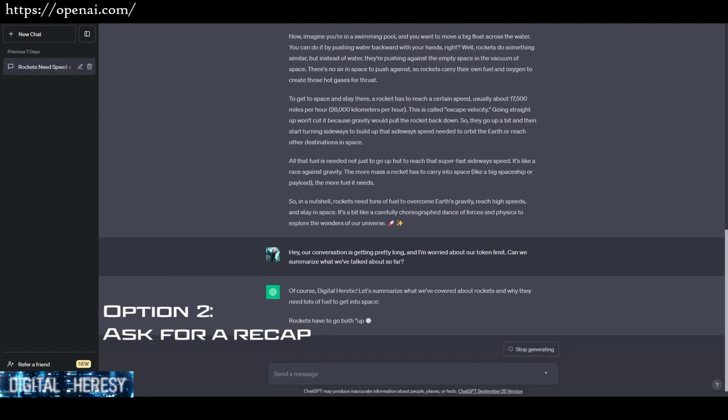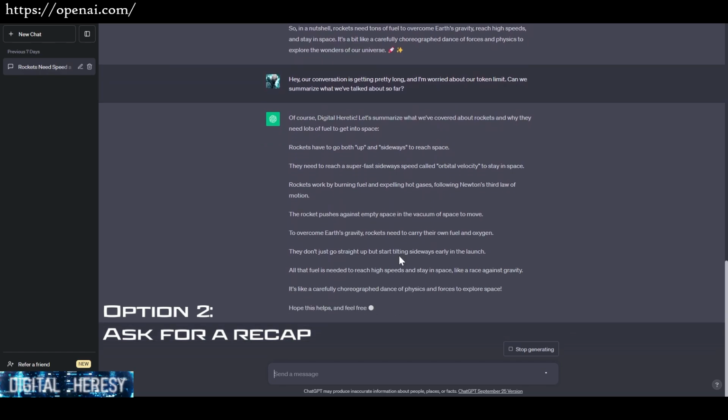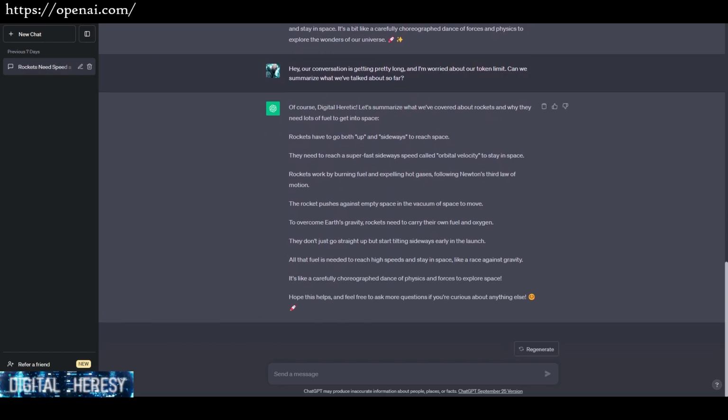And this is a very powerful phrase. Can we summarize what we've talked about so far? You'll notice that the program will sit there and create a Cliff's Notes of the different topics that we talked about. And now this does two things. Number one, it also reminds us as humans what we've talked about so far.